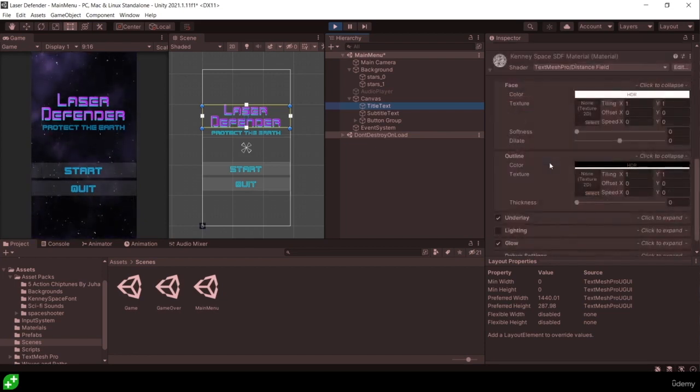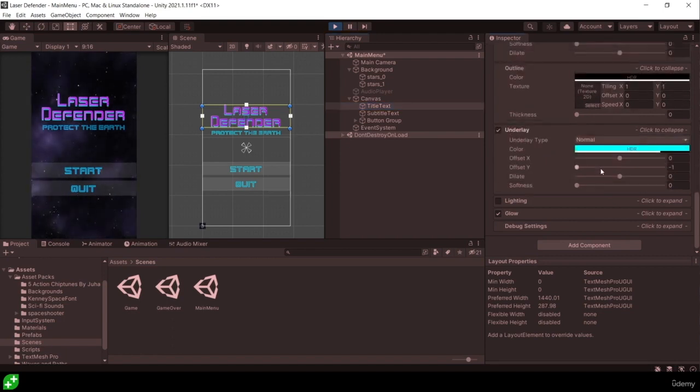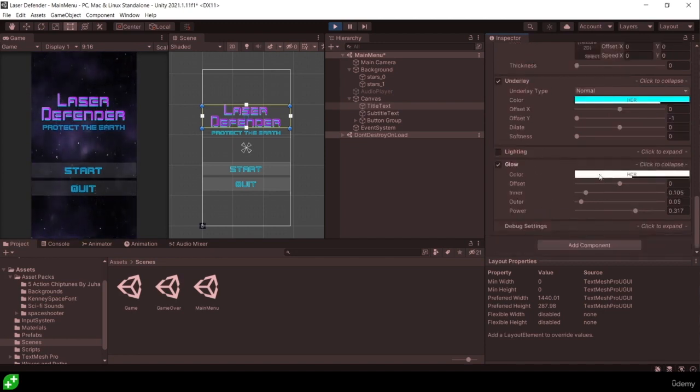And if we look down in the extra settings, then the face and outline are the same as default, but I've added some underlay with a negative Y offset to give me this three-dimensional look. I've also added a little bit of glow to make it pop. And if we enable and disable these two options, you'll see the effects that they have.